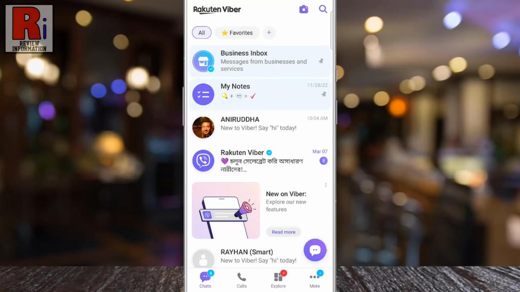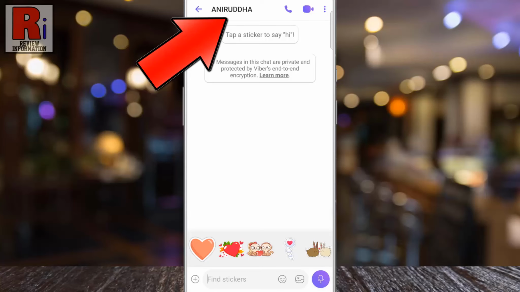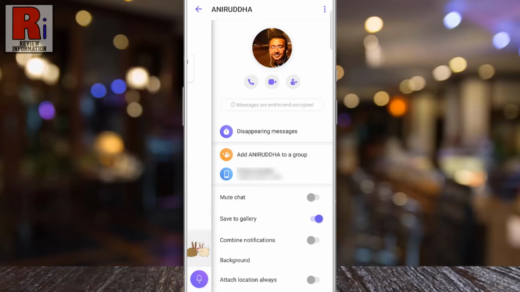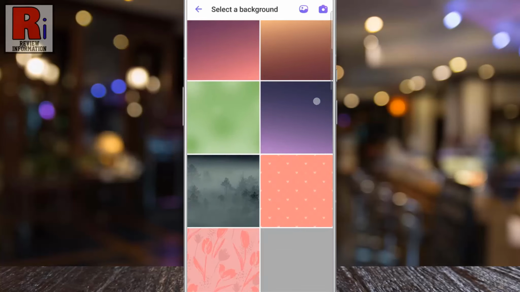To change the chat background for an individual conversation, navigate to the chat you wish to customize. Tap on the chat name at the top to access the chat info screen. A new menu will appear. Tap on Background. Now similarly, choose a background from your gallery, or camera, or the existing options.